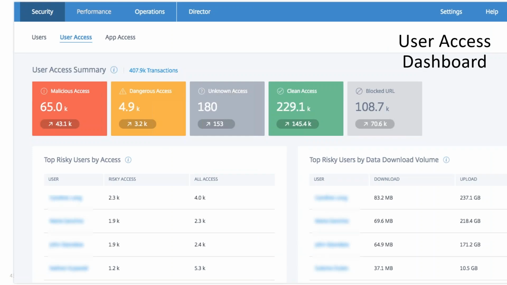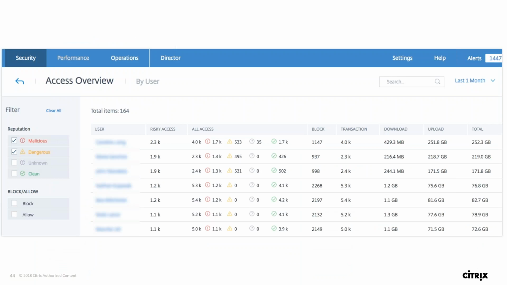The second dashboard is the User Access Dashboard. It summarizes the number of risky domains accessed and the volume of data uploaded and downloaded by the users in the network. And so you can see that you have the user, what access, and where they were going. You can click more details to view a complete list of users who have accessed the risky domain.